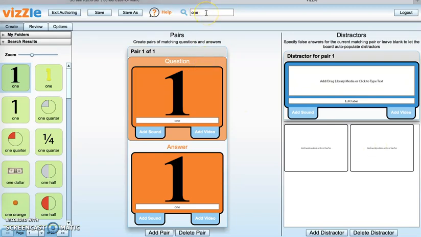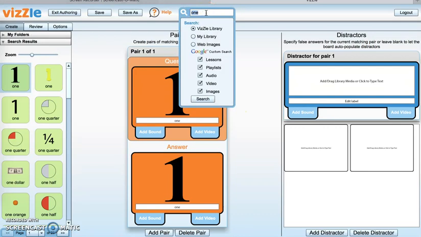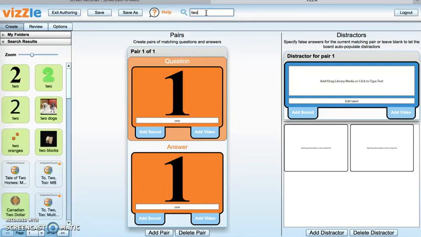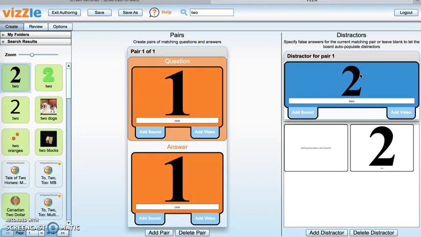So we're going to go back up to the top of the screen, type in the number 2 and hit enter. Our options for the number 2 have shown up. We're going to click on the one in the top left corner and drag all the way over to that blue lined rectangle where it will populate for us.